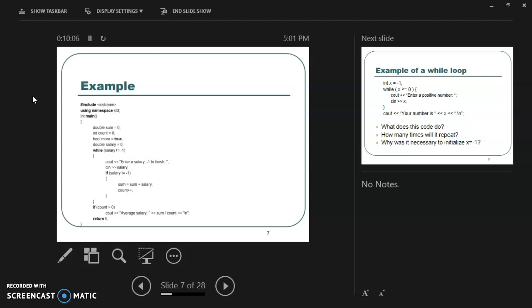Right? Sum will become 5,000, count will become 1. Next round the user keys in 7,000. Sum will then become 12,000, count will become 2. The user types in 3,000, so sum will become 15,000, count will become 3, and so on. Pretty easy, right? This is while salary is not -1.